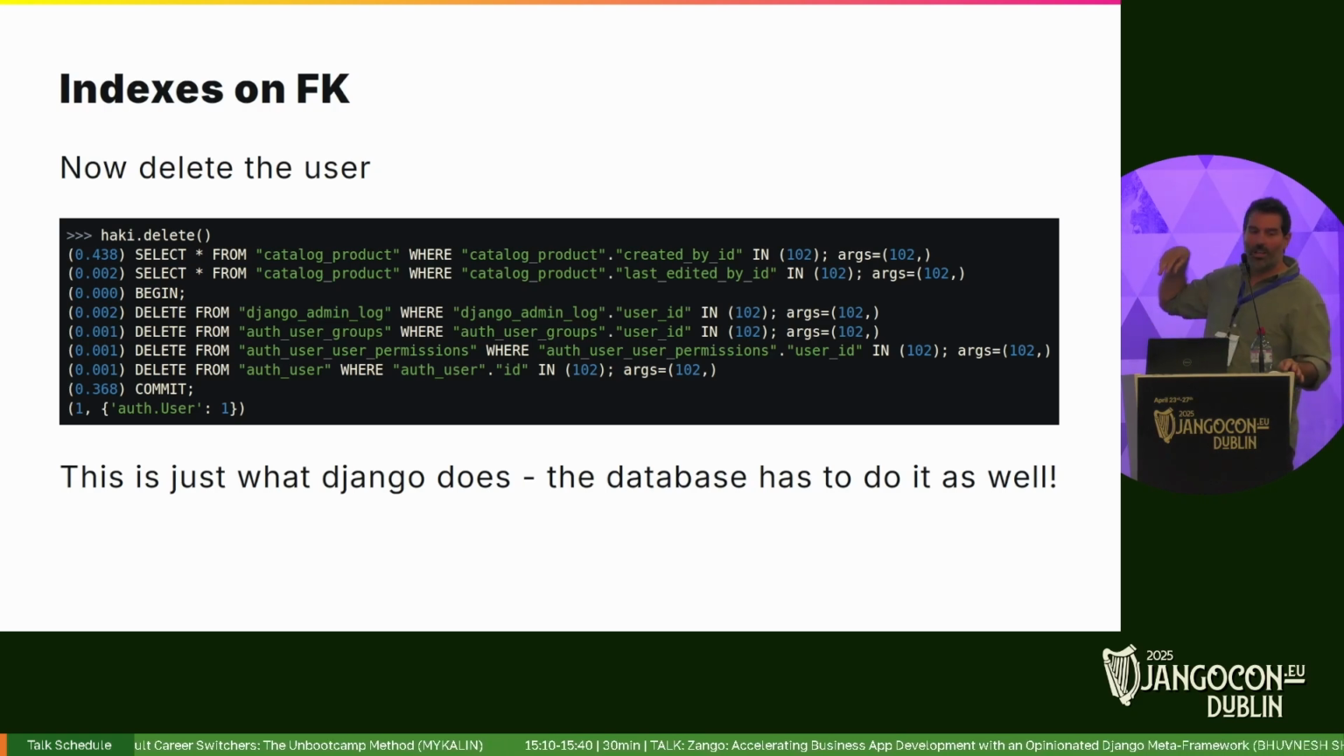In this case, these are internal Django tables for admin log, user groups, permissions, and so on. And only then, at the end, we actually delete the user. Now, I want you to see something interesting. Look at how long it took to commit this transaction. It took around 300 milliseconds. Why is that? Why do you think it took so much time to commit this deletion?